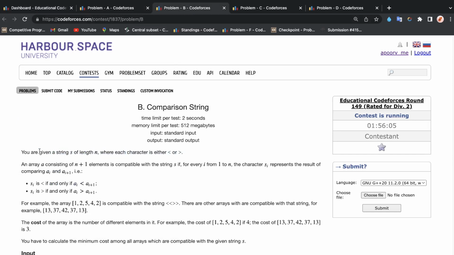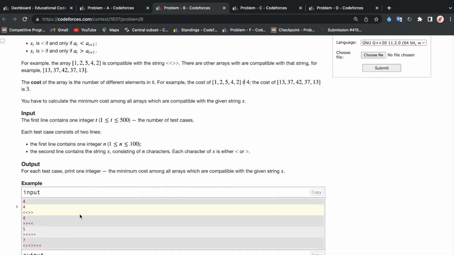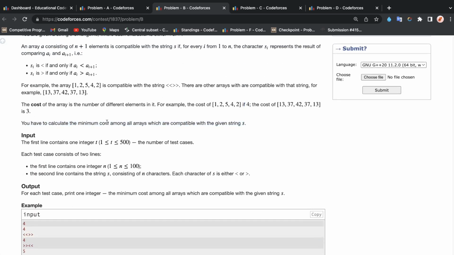You are given a string S of length n, where each character is either less than or greater than. Array A of n plus 1 integers is compatible with string S if for every i from 1 to n, S_i represents the result of comparing A_i and A_{i+1}. For example, given this array, it is compatible. There are other arrays which are compatible with that string, for example, this. Cost of the array is the number of different elements in it. For example, 1 2 5 4 2, the cost is 4. The cost is 3. You have to calculate the minimum cost among all the arrays which are compatible with the given string S.